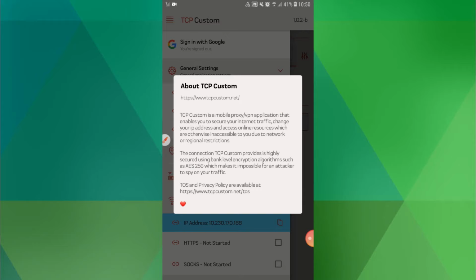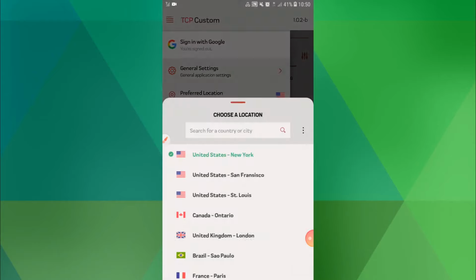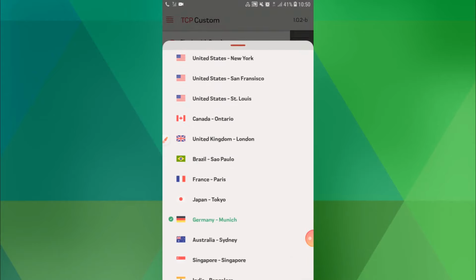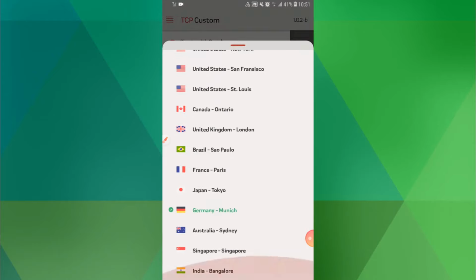This is about the app. You can click there and learn about the app. The next one is the servers. So as you can see, there are many servers here. For example, I'll choose Singapore.